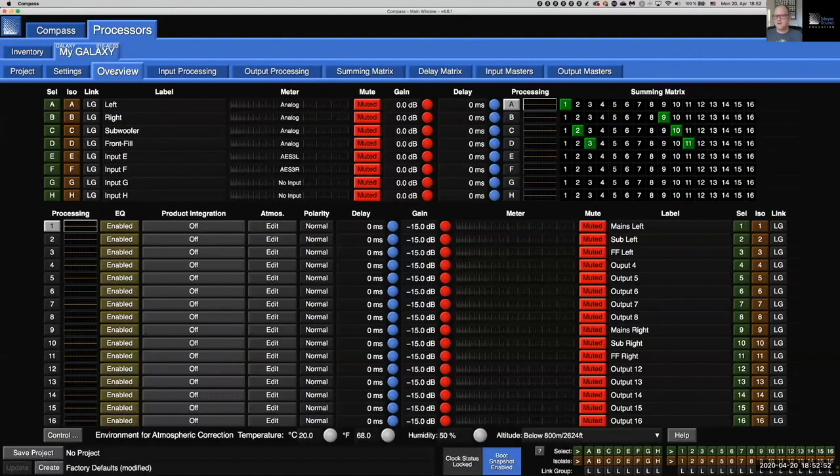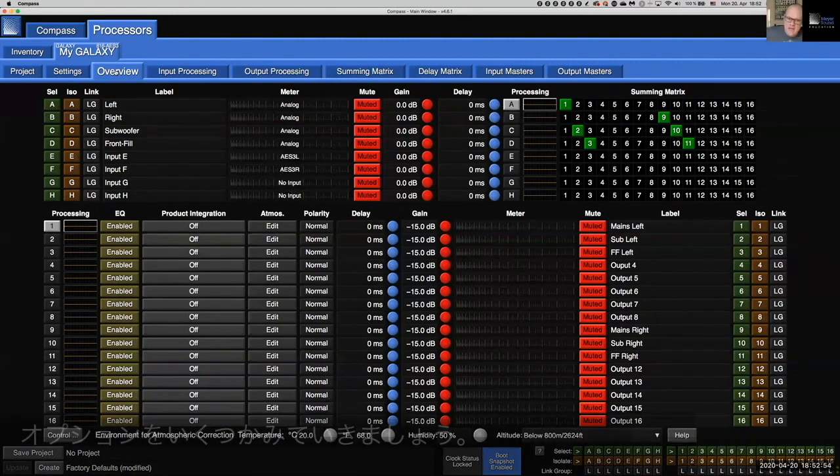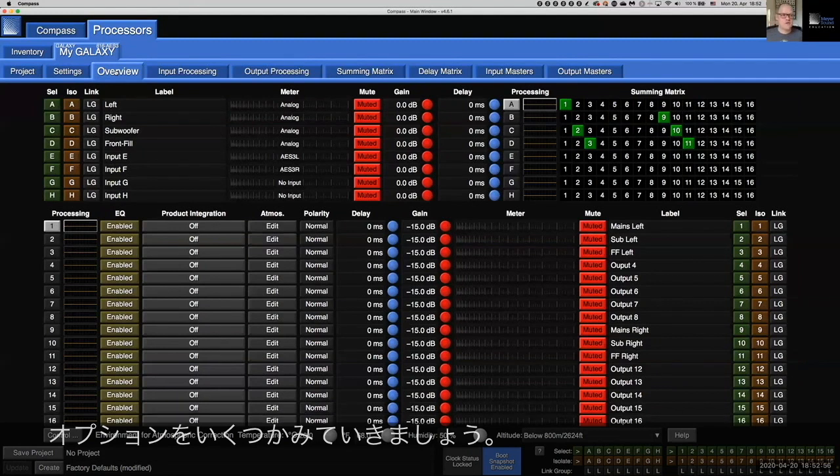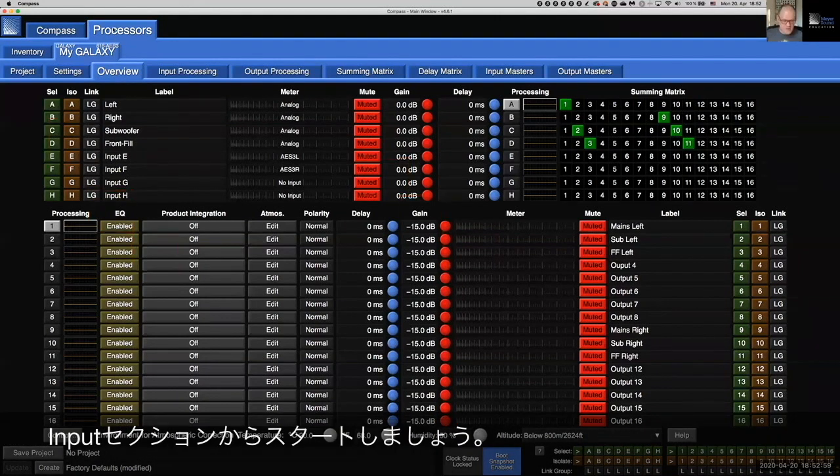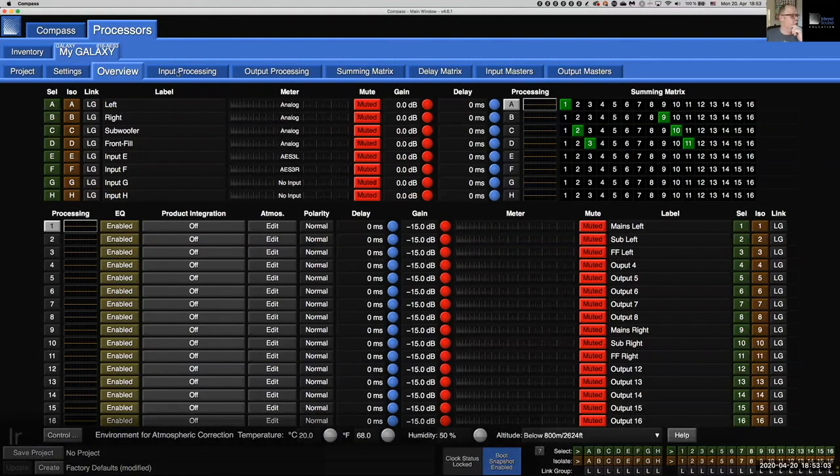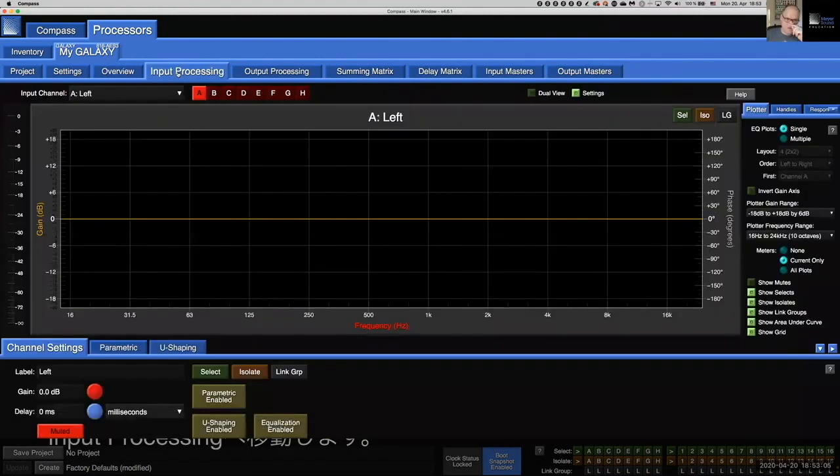Okay, so we've labeled our inputs, we've labeled our outputs, we've assigned physical inputs to the processing inputs, and that means that I would now like to look at some processing options. Let's start with the input section first, and that means that if we go to the top, which lives next to overview, then it takes us to input processing.